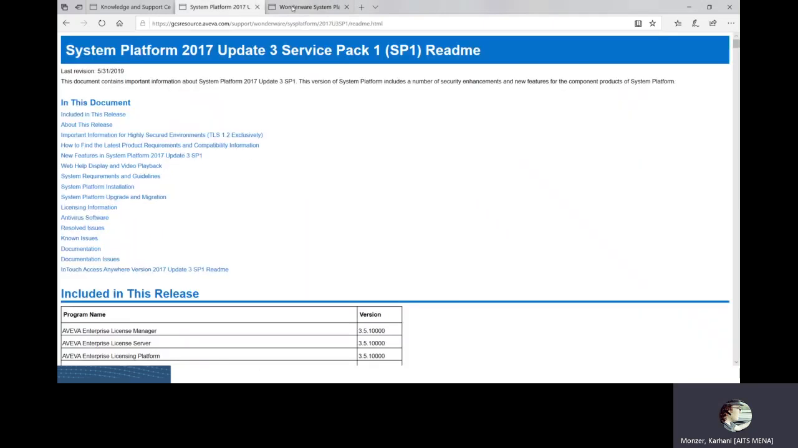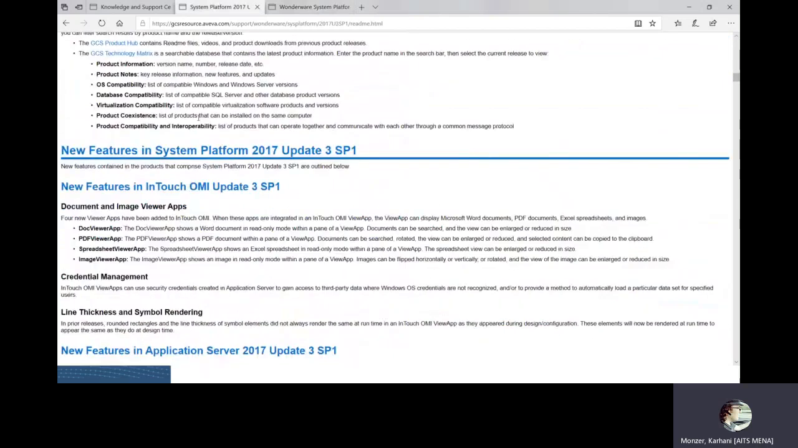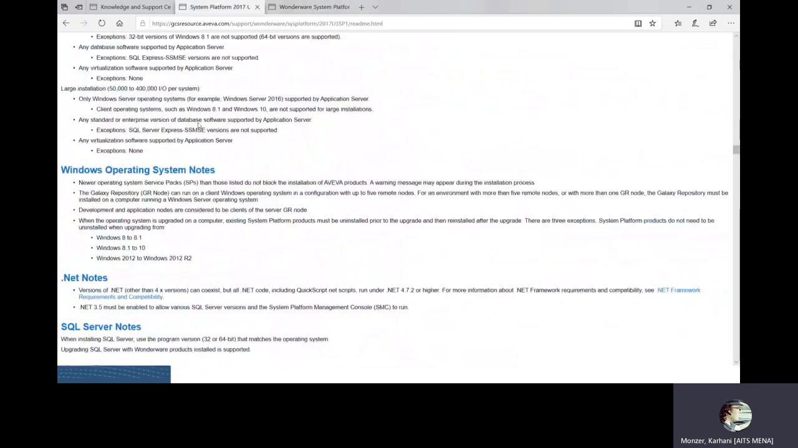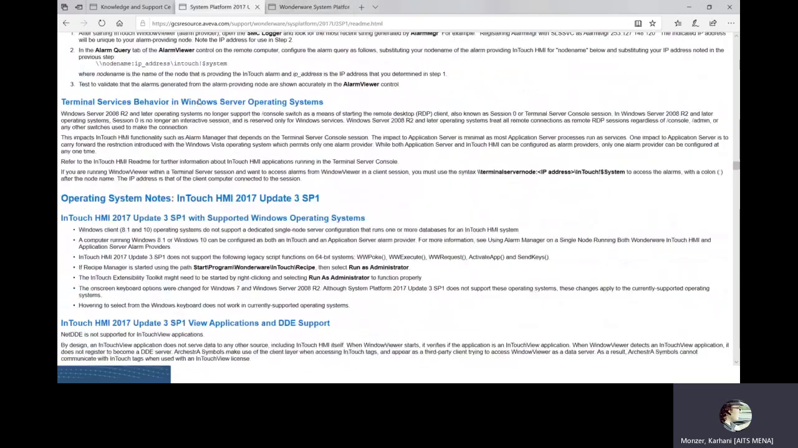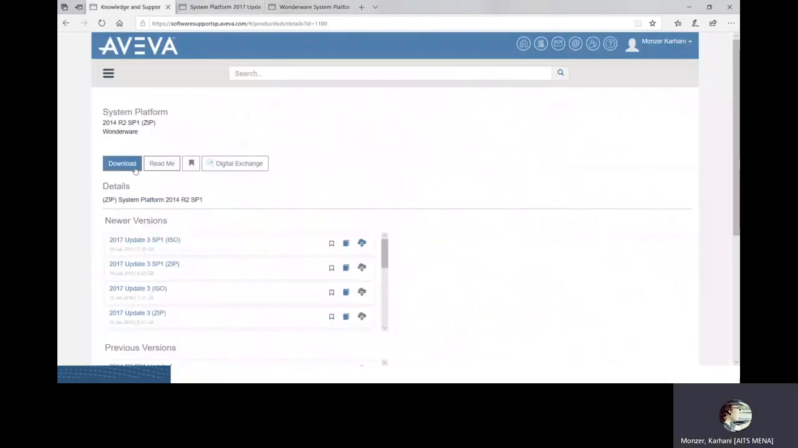Same README file. In the README file, whatever the version is, look at the compatibility: what is the operating system, what is the SQL, what are the new features. It's a very, very informative file. Then download and you'll have it. This is the original copy. It's the same as the one that you get from the media CD.